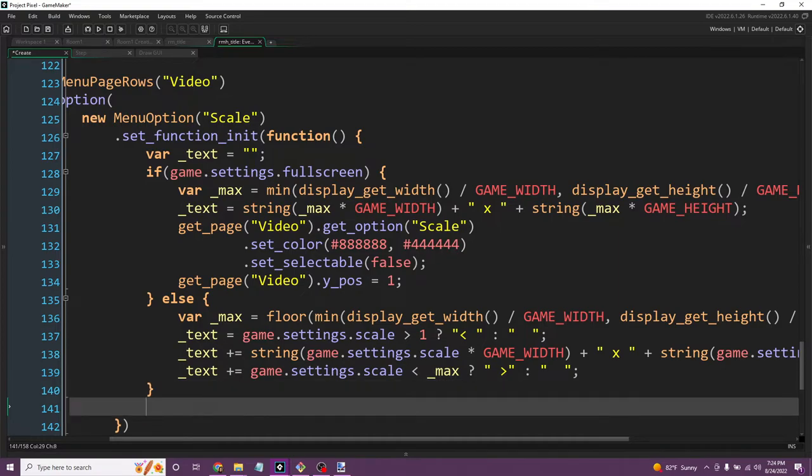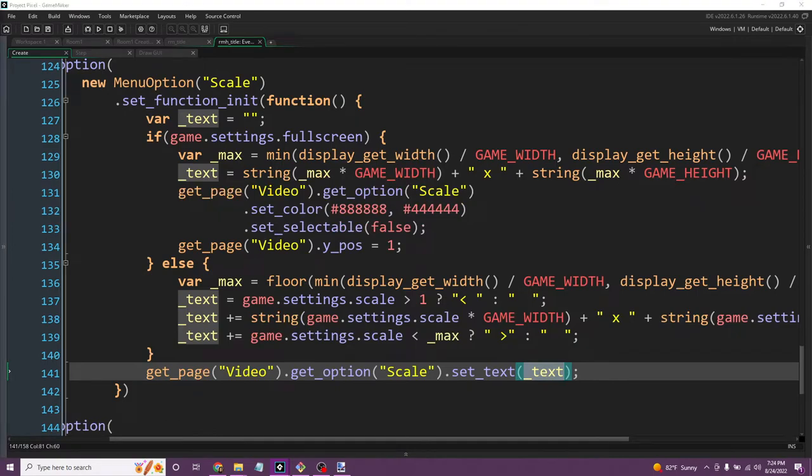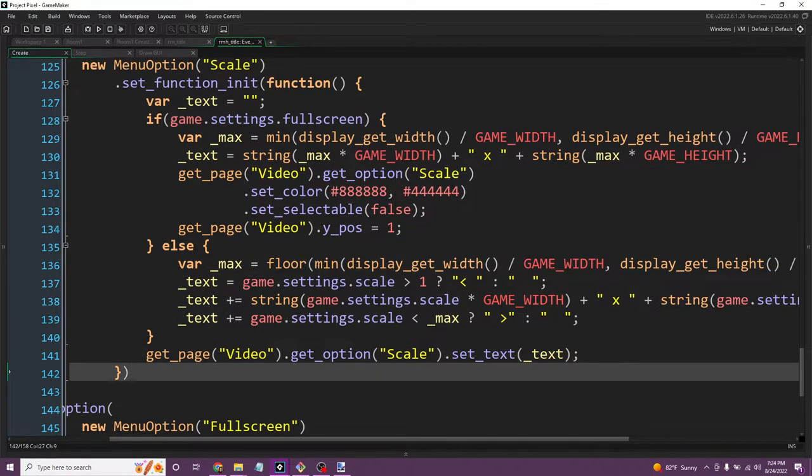Now, after this whole if-else statement, we're gonna say get page video dot get option scale, not sackle, scale, dot set text to be text, right? So we've set the text of this option to whatever text we've decided, assigned here, right? And that's the entire initialize function. Whew, that was a lot though. So now let's add a couple more functions.